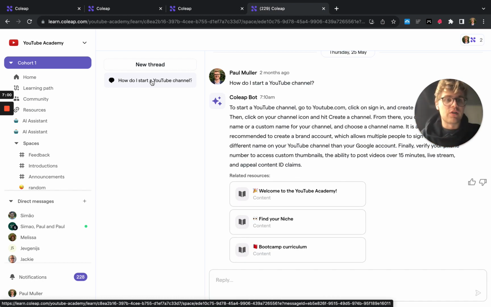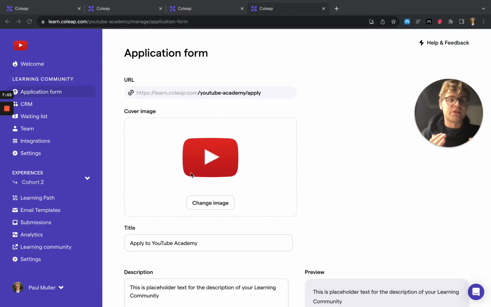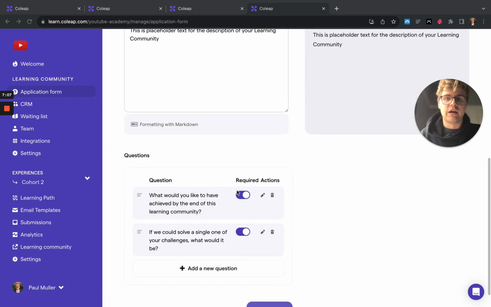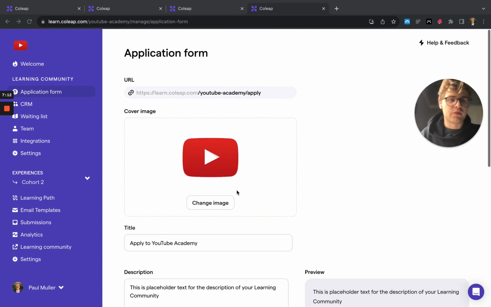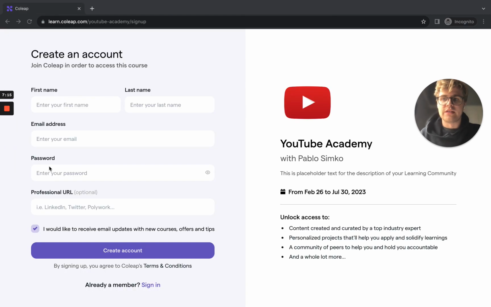So now let's talk about how you can actually sell those courses. We make it super simple for you to sell those courses by just setting up a quick application form, where you can ask them a couple of questions if you want to, and they can apply directly to your course. This is what it looks like. People can just go through a flow, create an account, and then we take care of all things payments and invoicing, so you don't have to.